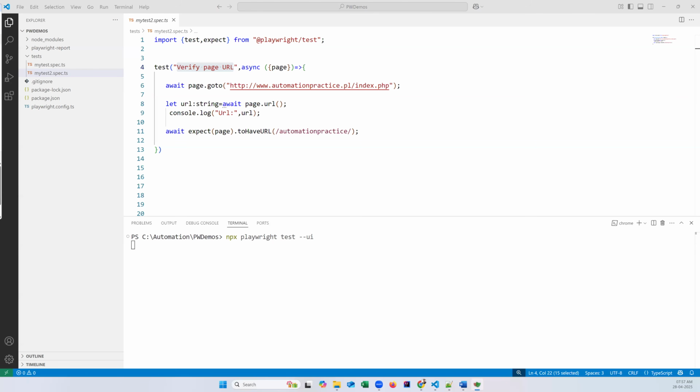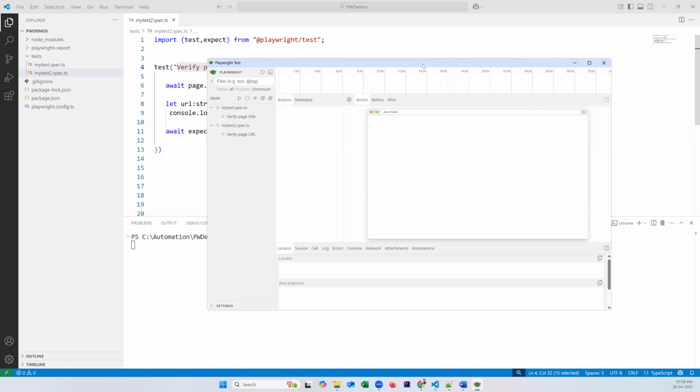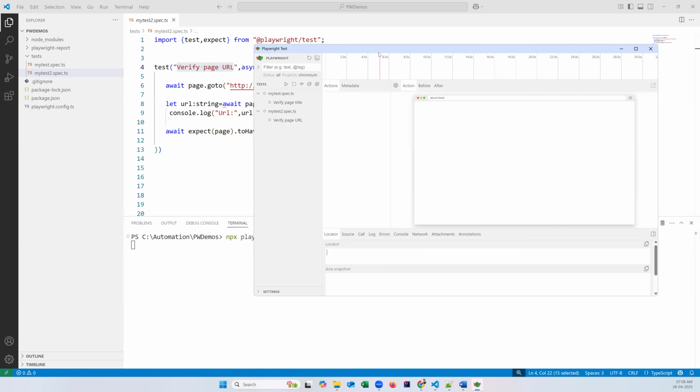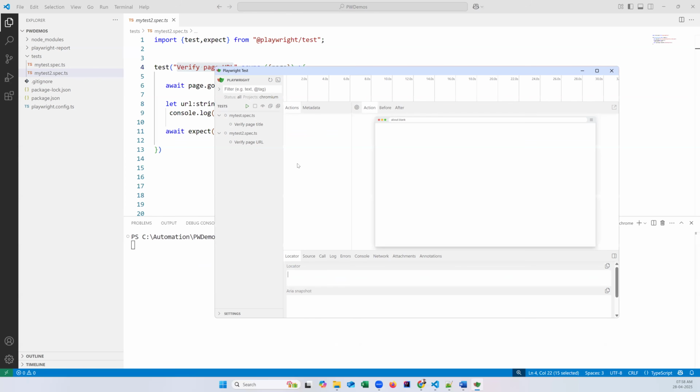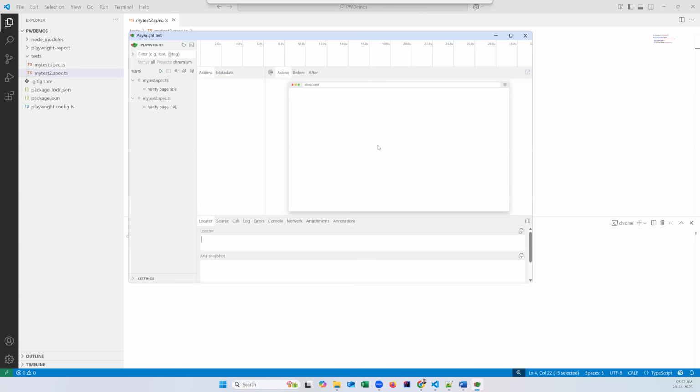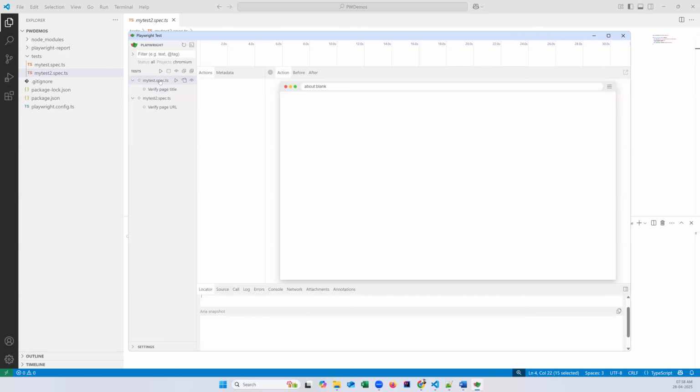When I run this command, it will open the UI of Playwright. So this is the UI. You just observe this. How do we get this window? By writing this command in the command prompt. This command opens the UI. Still, it has not actually run the test cases. It has just opened the UI. Now I want to run the test in this particular UI. You can clearly see my test.spec.ts here.